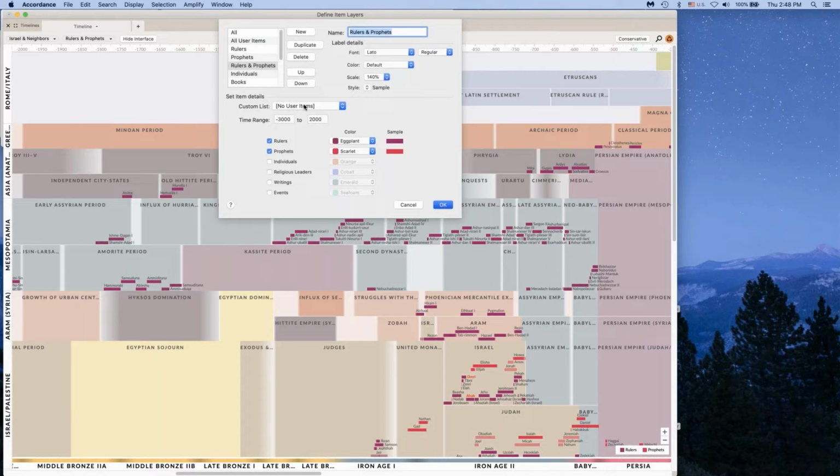But then you can include what you want in your custom list. You could just say all items, user item, and I'll show the custom list. You actually make up your own custom list. But right now, what we're going to do is say we want all rulers and prophets, and we're going to check those two. We're going to give them a color. Again, I didn't come up with these names. Eggplant looks like the color of the eggplant, and scarlet looks like red. And there's a sample of how it looks. And here's the time range.